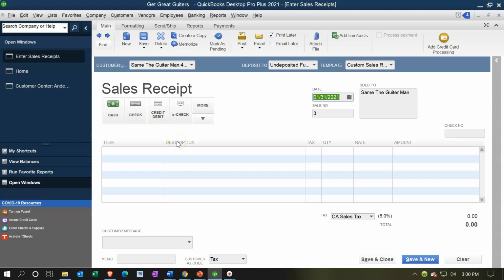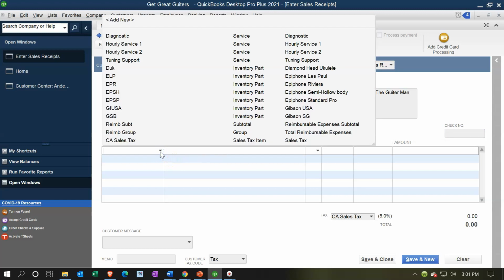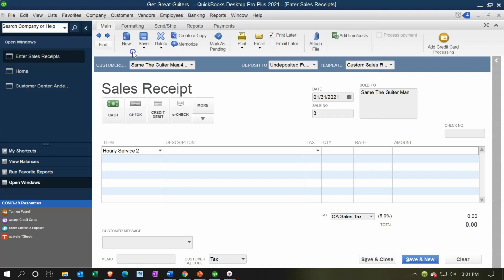Then I'll say the amount. Let's just say cash, and then it's going to happen. We'll say it's at 131.20. So let's keep that the same, Sam the Guitar Man. And the item we're going to say is a service item. So let's just say that we have a service item here, and I'm going to say it's a partial service item. So let's keep it at the hourly service item 2. And then we're going to say quantity is 1, and they cost $100. So there's the $100. So we picked up a service item.